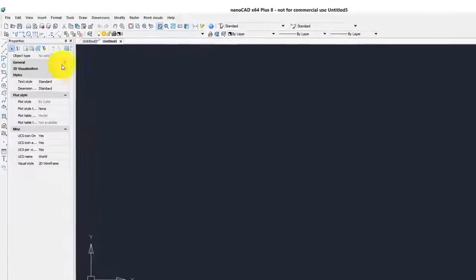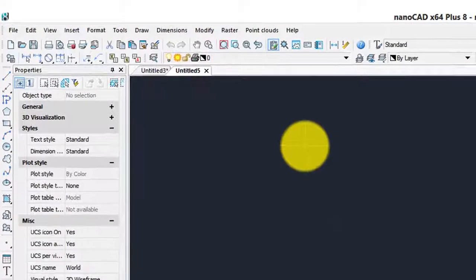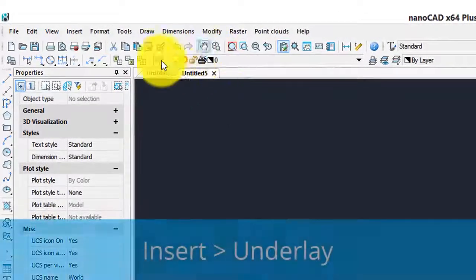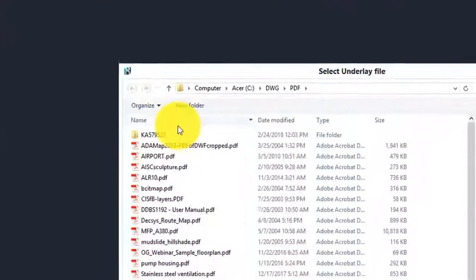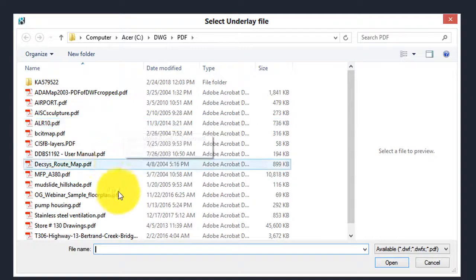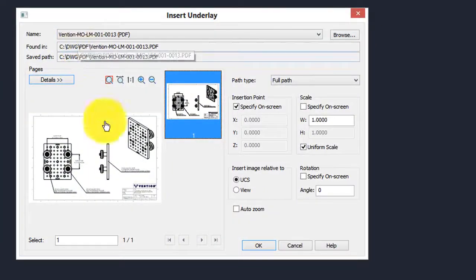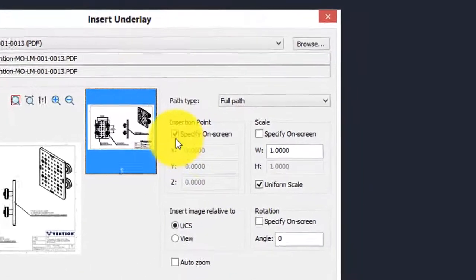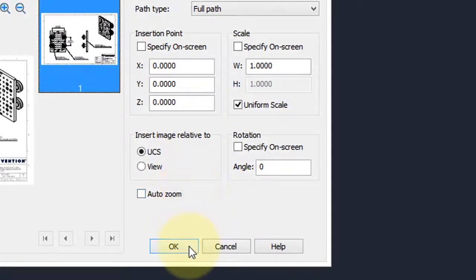Now you can place PDFs as underlays, and that has a couple advantages over converting them to DWG elements. So I'm going to come here to the Insert menu, choose Underlay, and then choose the same PDF file. Open it. It's a familiar looking dialog box. I'm going to specify it at 0, scale. Okay, everything else is okay.